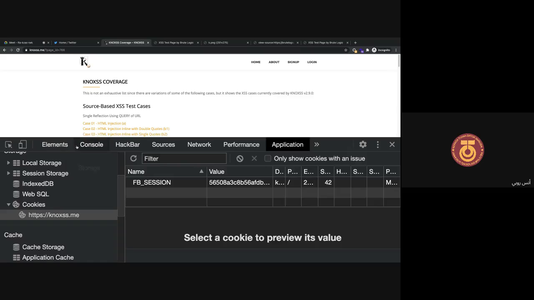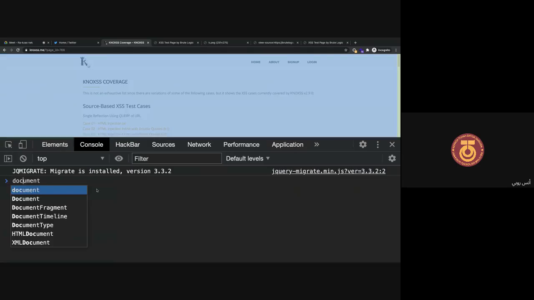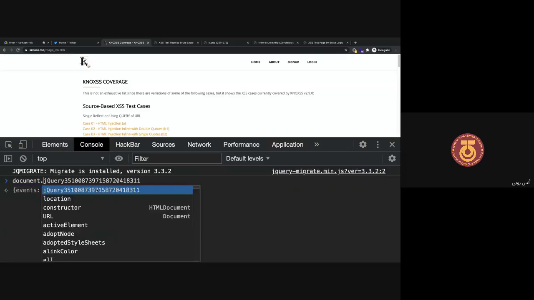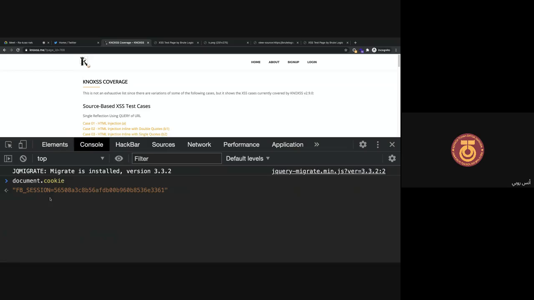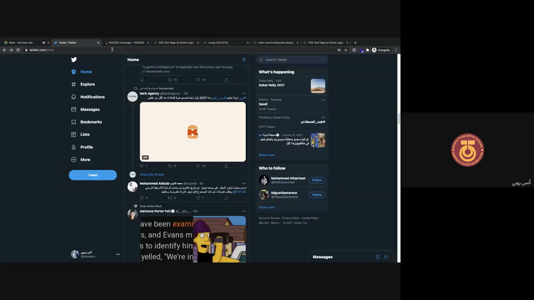So with JavaScript, we can use this function called document.cookie. Okay, as you can see here, it tells us that there's a cookie called Facebook session, and so on. So, a very simple AJAX request. AJAX is a way of sending and receiving traffic between two websites, or inside the same website, but between two different endpoints. So just opening the same trick we did here.